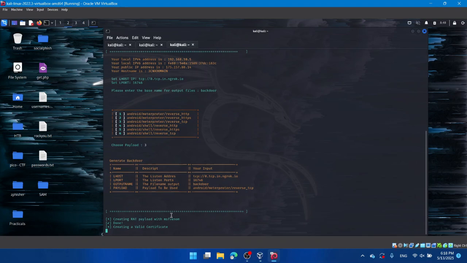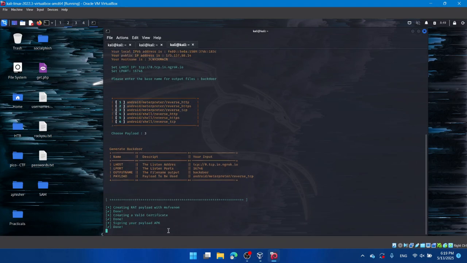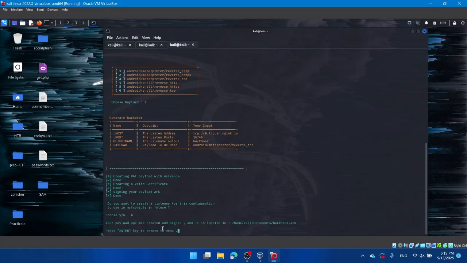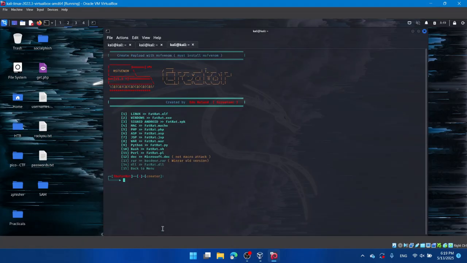Done. Creating a valid certificate, signing your payload APK. Done. Do you want to create a listener for this configuration to use in MSF console in future? No, I don't want. Your payload APK was created and signed. Okay, totally fine.